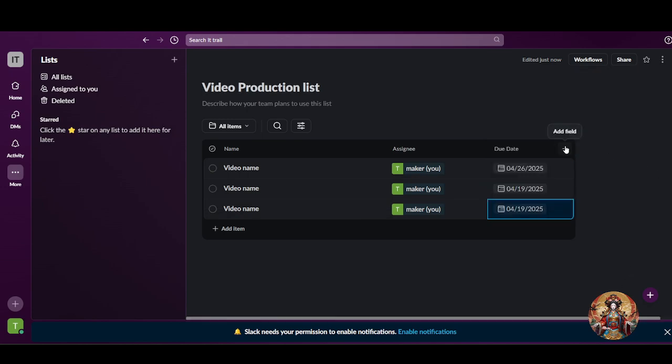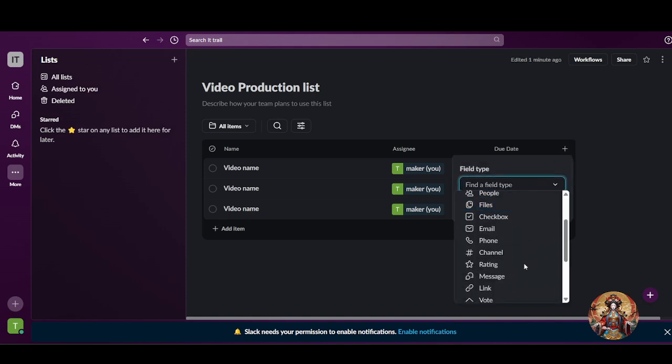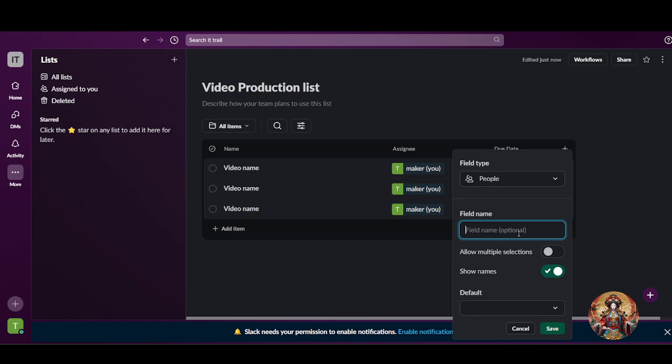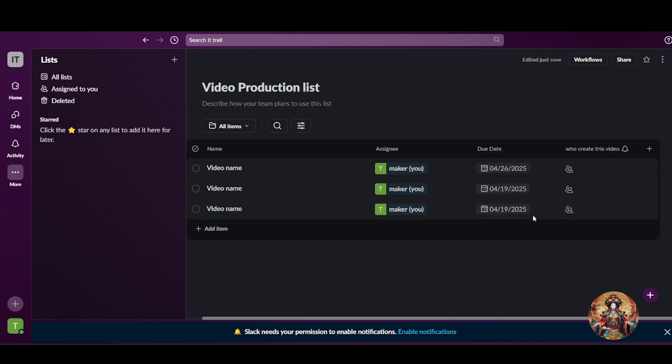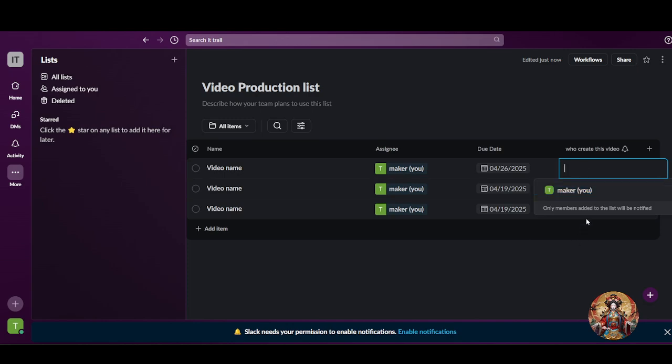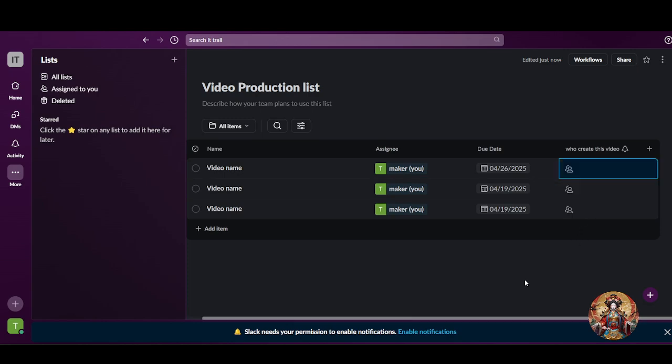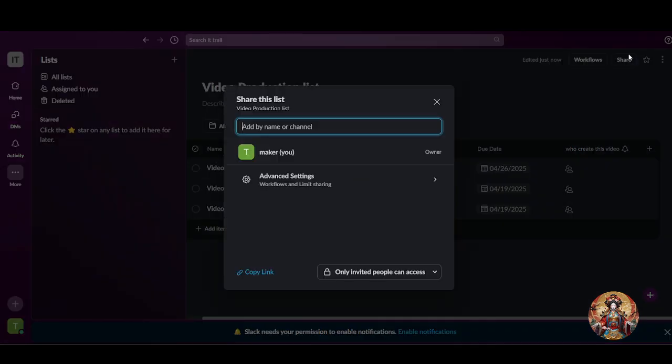And if you want to add more fields, you just have to simply click on add type. Now from here you can choose that too. For example, I will choose people, who created this video, and just create it. I can add the people over here. What I have to do is just add more people. I can share this list with anyone.